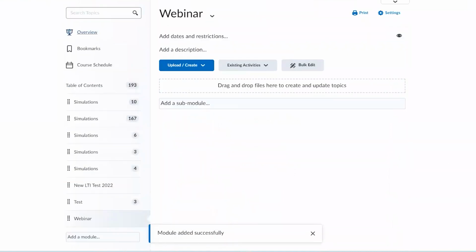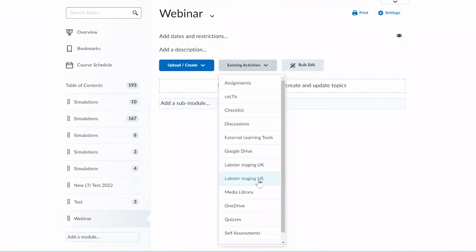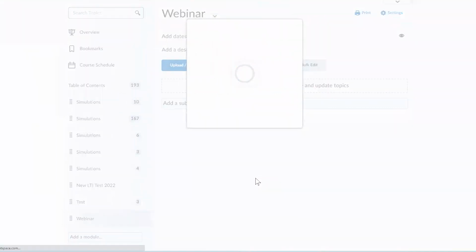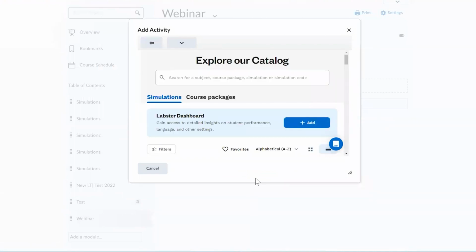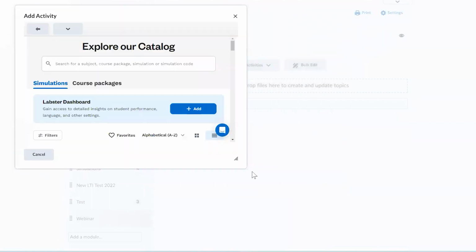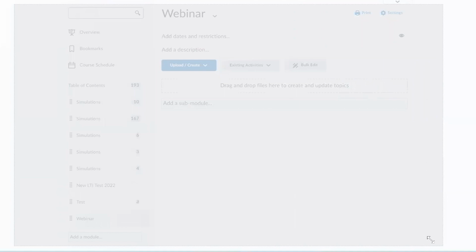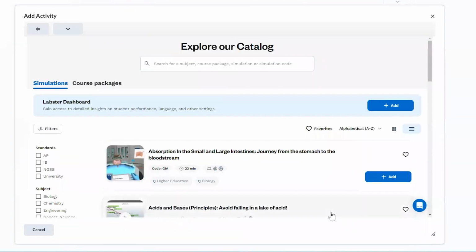Once we have created a new module, you will select the Existing Activities tab and select the Labster External Tool. When you select the Labster External Tool, you'll be brought to the catalog of simulations. Now we can explore the Labster catalog.